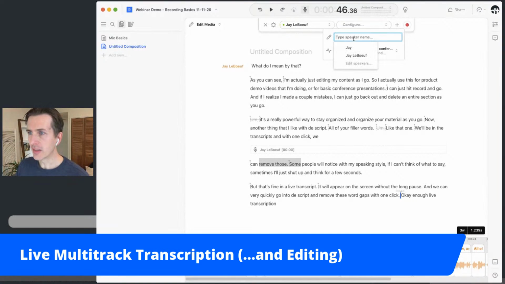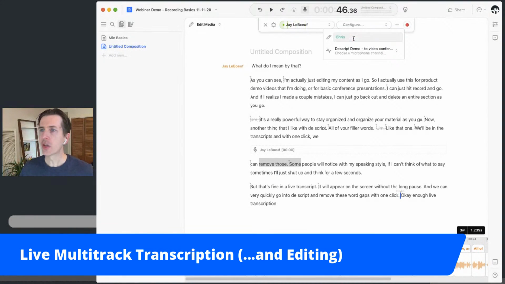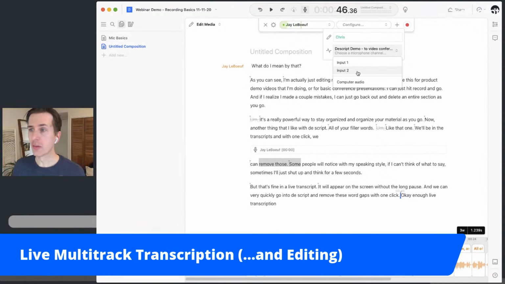So let's say my colleague Chris was in the same room with me. I would click on the plus button, click add Chris. And now I would choose whichever microphone. If I had an audio interface with multiple microphones hooked up to it, whichever one Chris is plugged into, just click that and we're good to go.